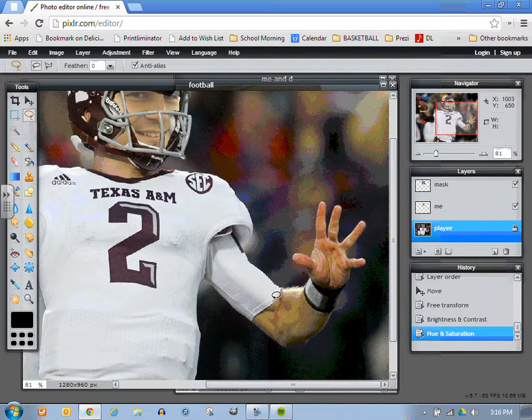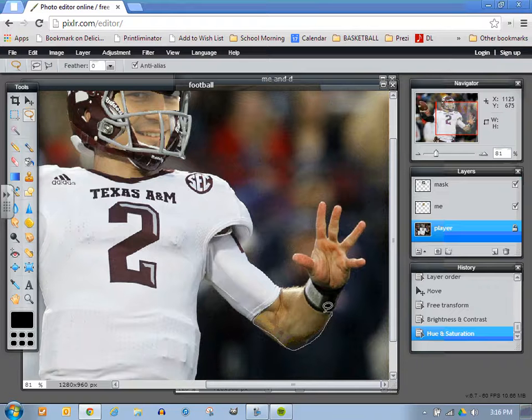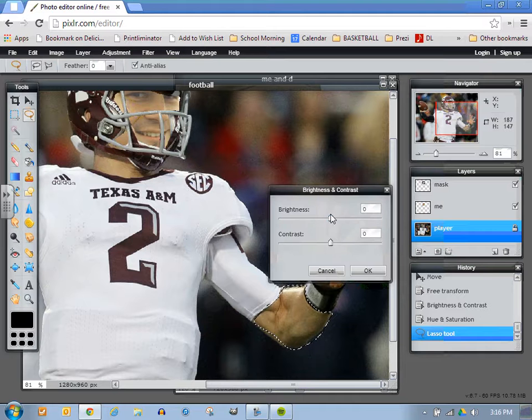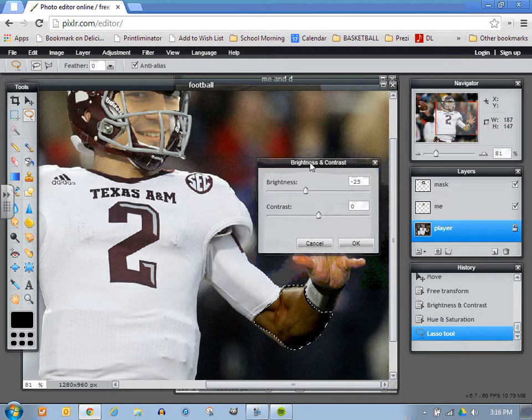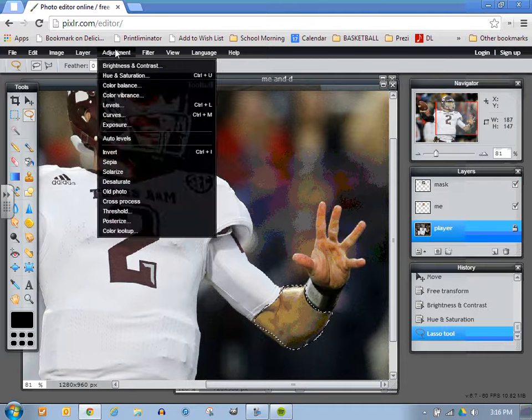So if I just want to recolor his arm here, I'm going to use my lasso tool, and I'm going to select just his arm. Then I'm going to make the adjustment on that, make it brighter, darker. And on my screen, it actually looks like his skin color has completely changed from white to black. Just that easy. I could make myself go from white to black if I really wanted to, or from yellow to purple, or red to blue, or whatever you want. You can do that with the Adjustment menu.